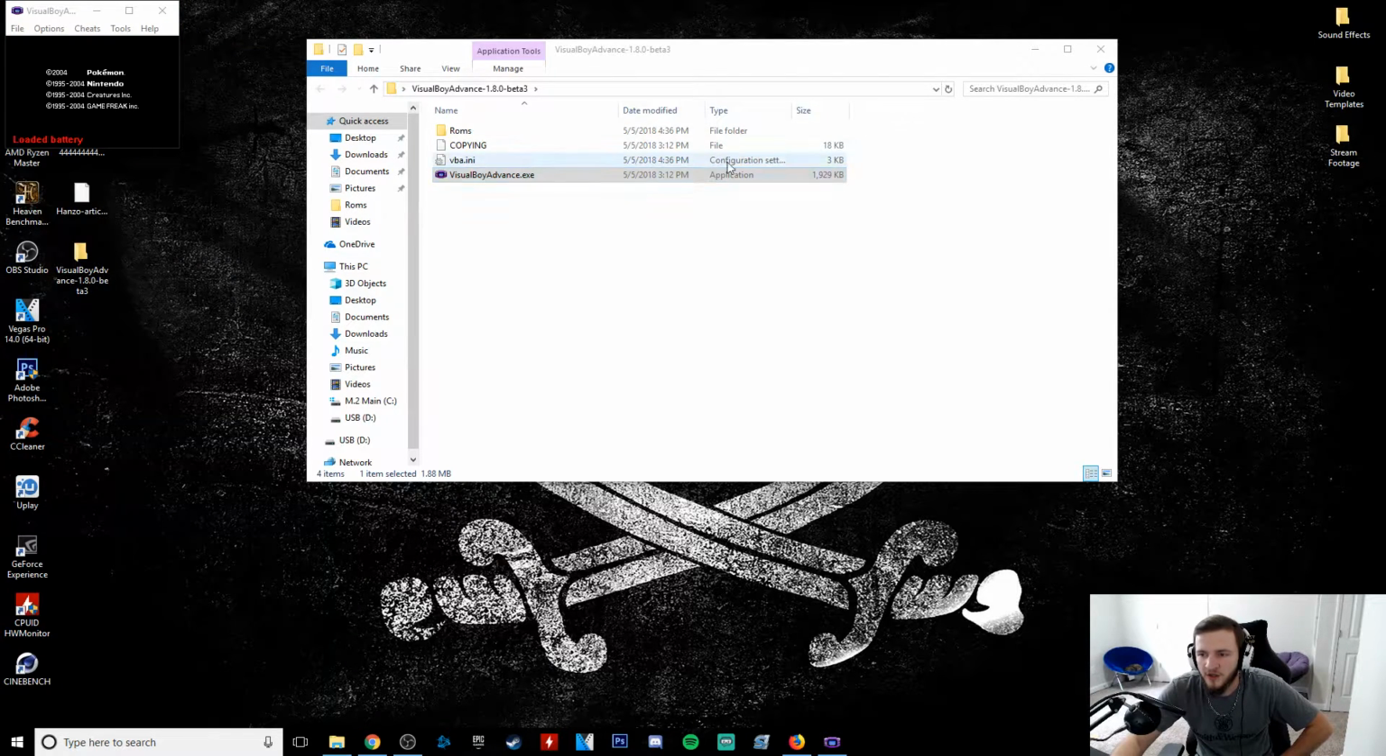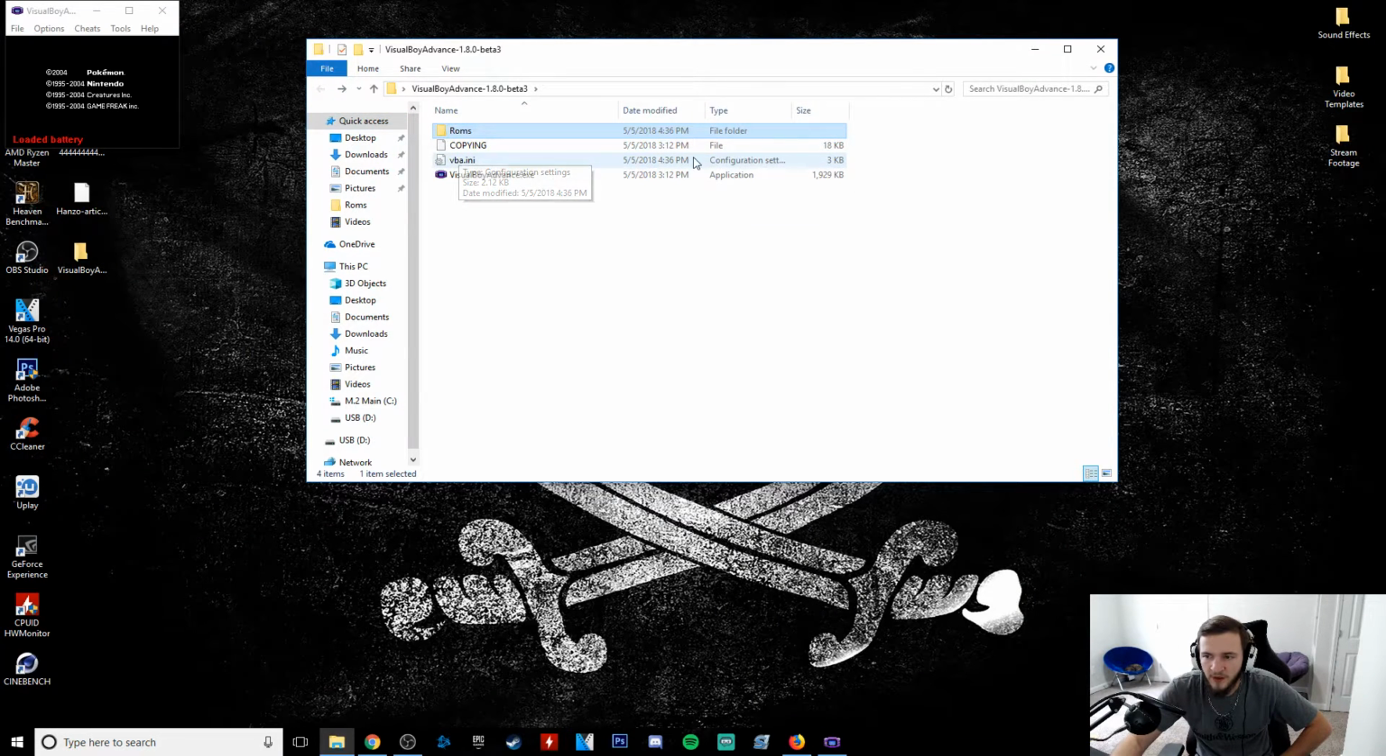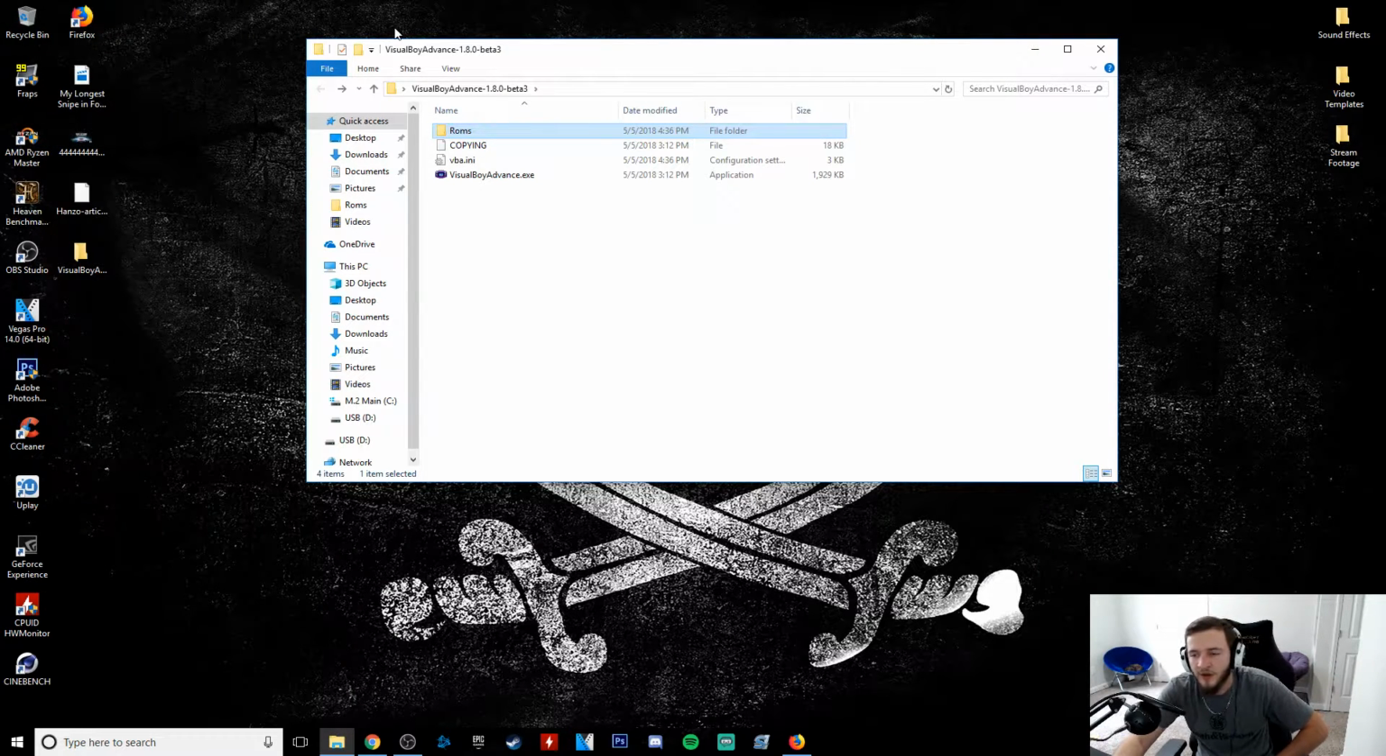You'll know that it's working because there's a configuration setting here that'll save, and your ROM will now have a save file under it because it's been opened. As long as you don't delete this configuration setting, it'll stay on there every time you open up the program. It should be good to go. So hopefully this video is helpful for you if you're having any problems with the Visual Boy Advance doing the white screen issue.